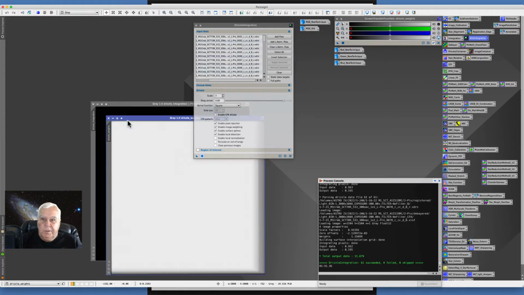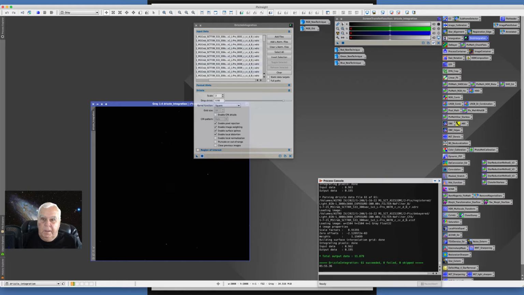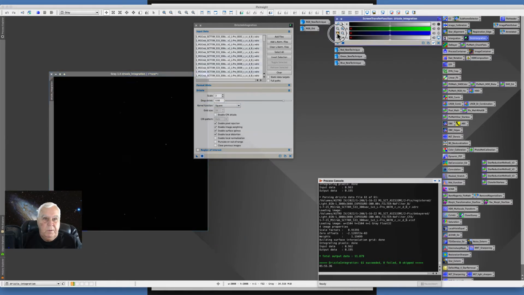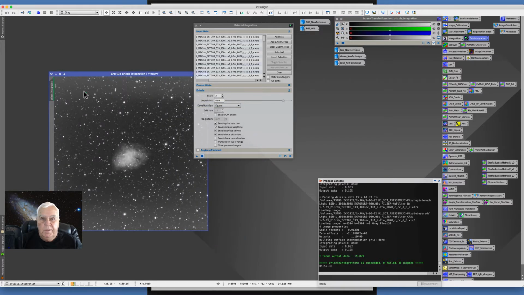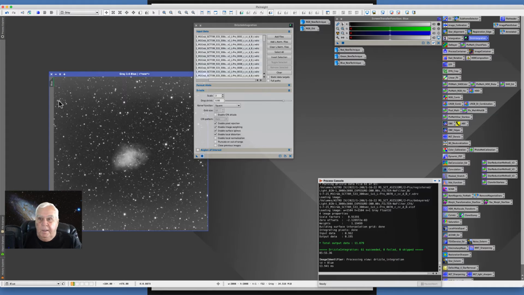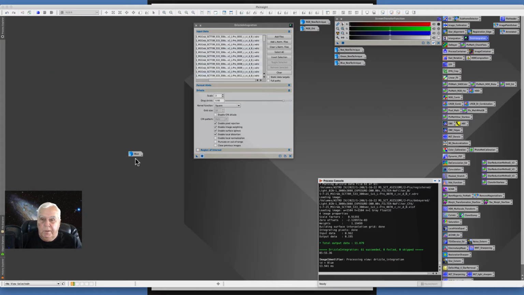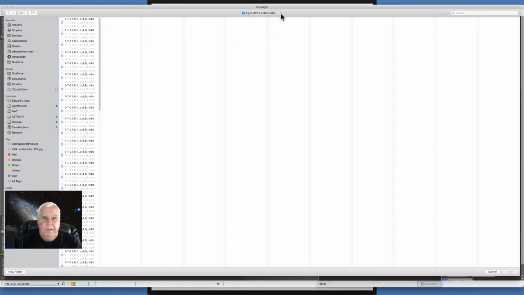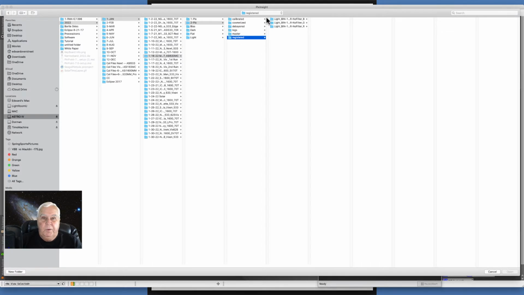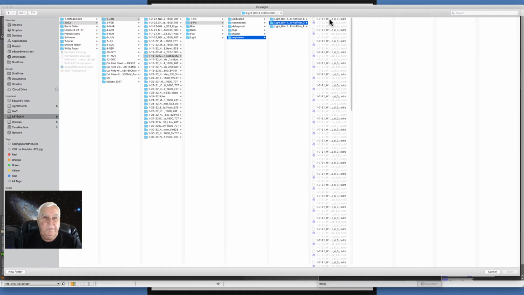Okay, we're finished drizzling the first one, and we will apply a temporary stretch, and this is our blue channel. We're going to just call this blue, and we're going to set this over here. This is going to be our working image on processing this image. Now let's clear, and let's add files from the registered folder for the green channel.